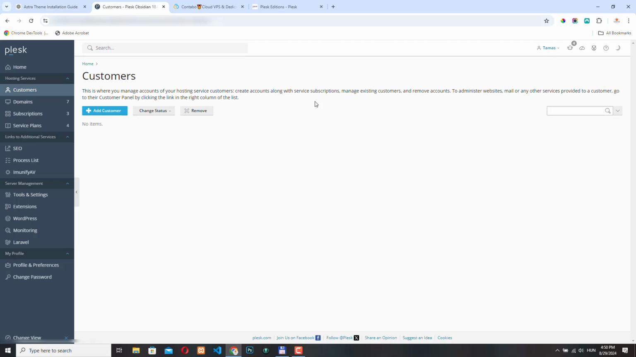For example, one customer might run several websites, each with a different subscription. Subscriptions are the actual instances of service usage, while customers are the individuals or organizations who own the subscriptions.